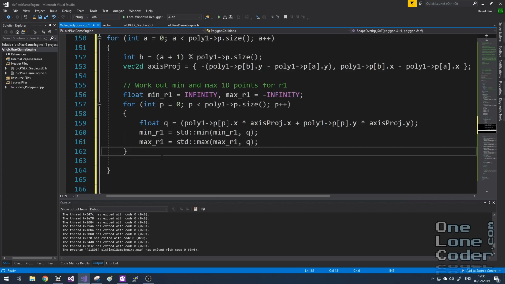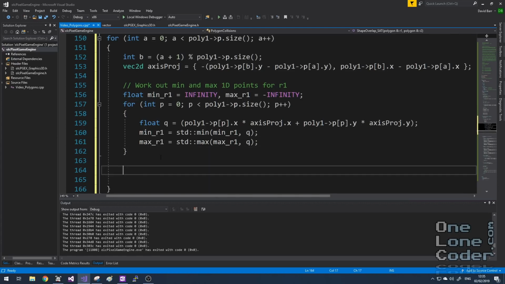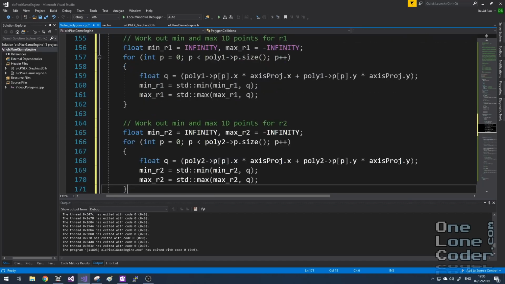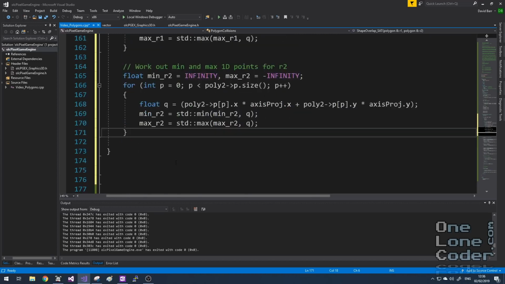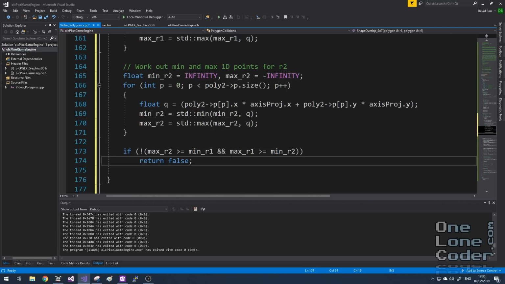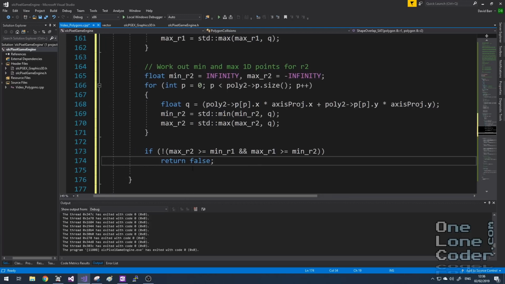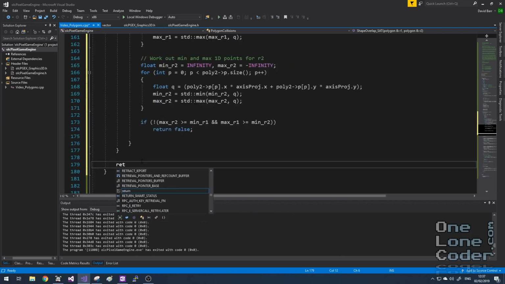Once I have the extents of the projection for shape 1, I do exactly the same, but with shape 2. And finally, and this is why I wanted to introduce AABB, in a very similar way, I check to see if those extents overlap. If they do overlap, I just want the loop to continue. If they don't overlap, then the shapes are not colliding. I can abort now and just return false. If, however, I get overlap for all axes, I get to this point and I can return true. The shapes must be overlapping if this is the case.